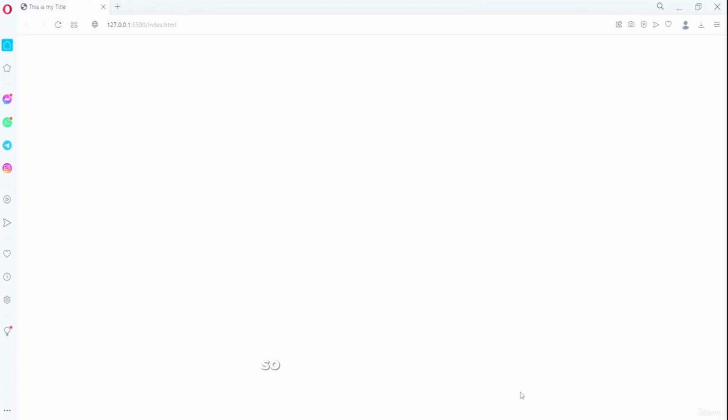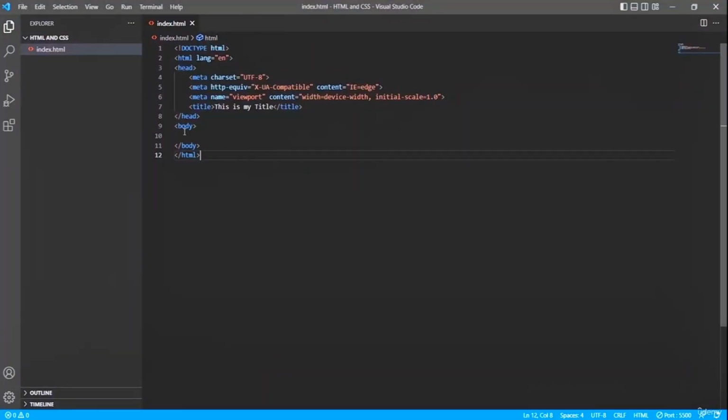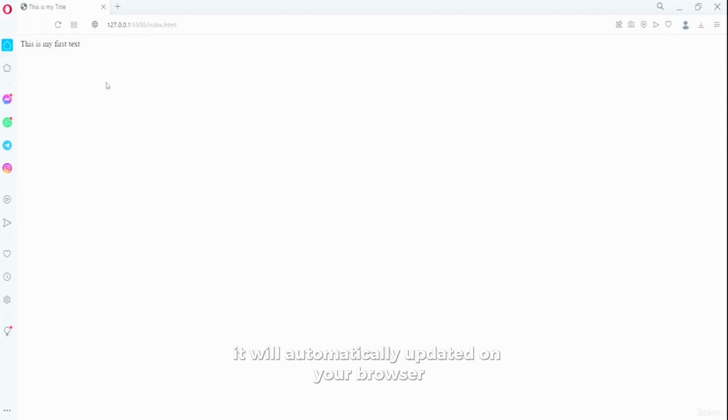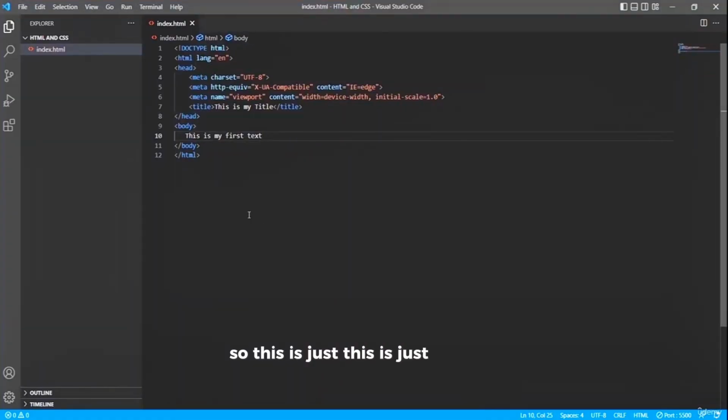Okay, so at here inside the body, let me write, this is my first text, and let me save it. And once you press Ctrl and S from your keyboard, it will automatically update on your browser. And you can see here, when we wrote this word inside the body, we got the output in here. So you can see inside our browser we got our first text. Okay, so this is just a simple text.